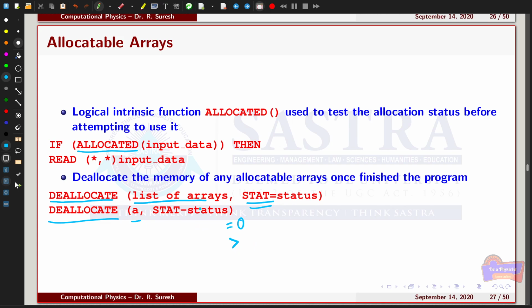So it is always recommended to deallocate the allocatable arrays once you have finished the program. This practice is especially important for arrays allocated in subroutines and functions, which we will see in the later chapters.